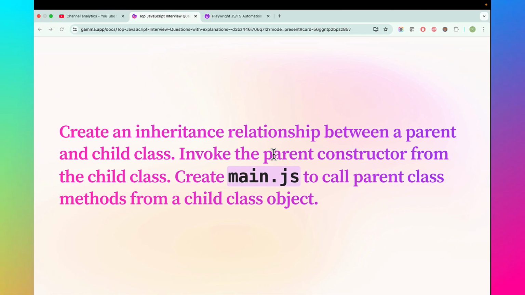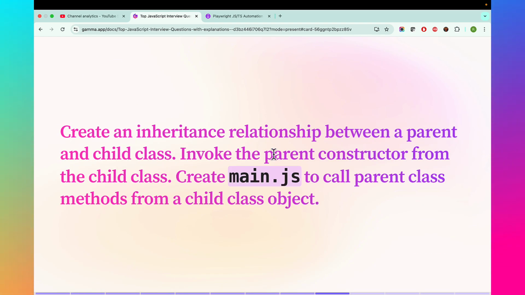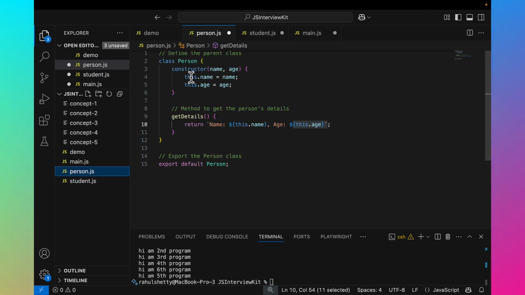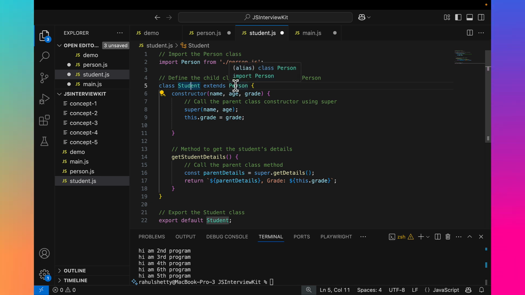Okay, now when I ask where exactly super and this keywords are used for creating inheritance, invoking parent constructors, then you can explain like this. Super is used to call the parent constructor and parent methods, and if needed parent properties also you can call, but you have to use super dot. And this is valid only in child classes. You cannot use it anywhere. Only a class which is extending its parent, you can call those with the super keyword.